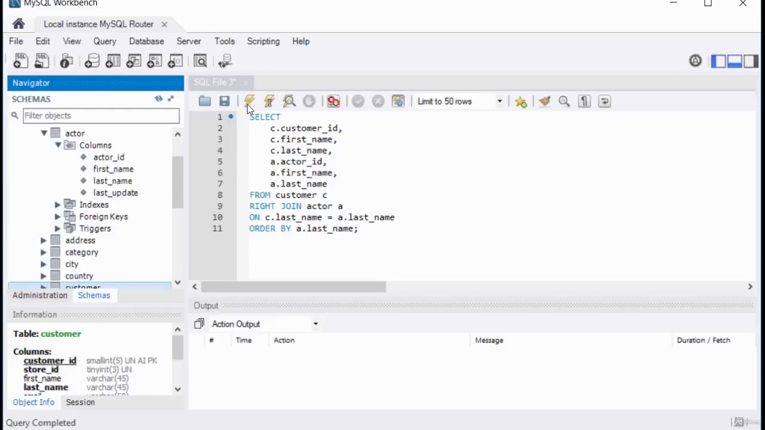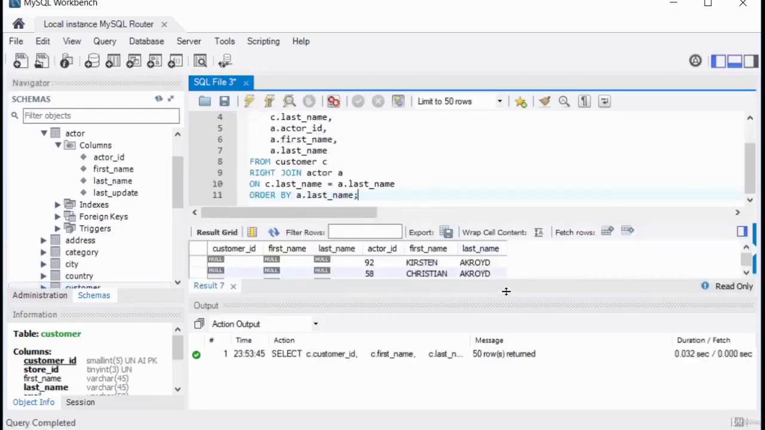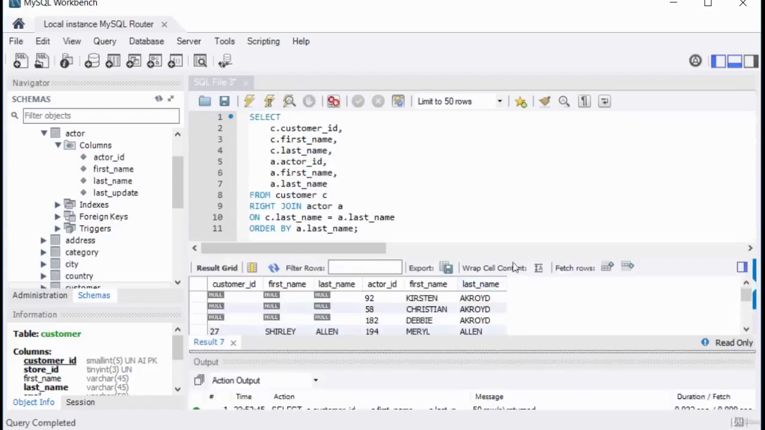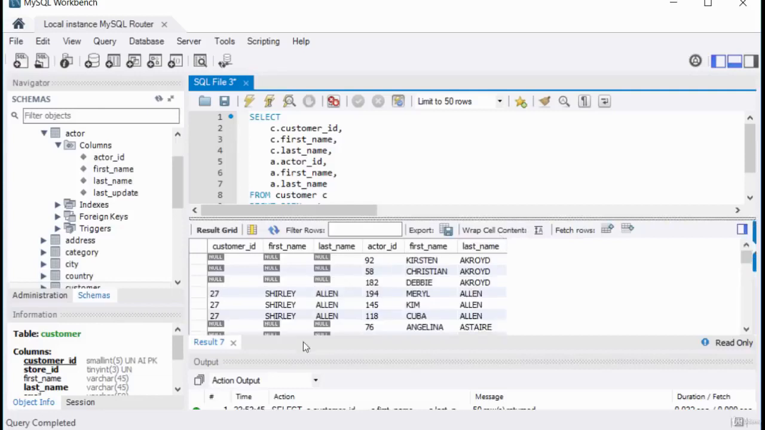All right, so let me execute this, and we can see here in the result, if I just drag that down a bit, we are getting a lot of results here. You can see on the left here, we're getting a lot of null values. This is where there is no last name that matches the actor's last name. That's represented by null values.